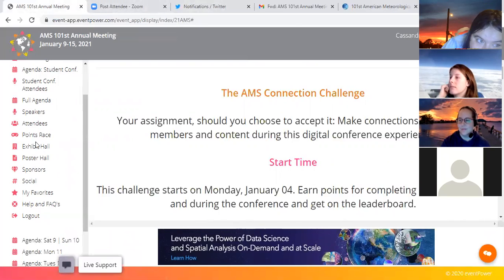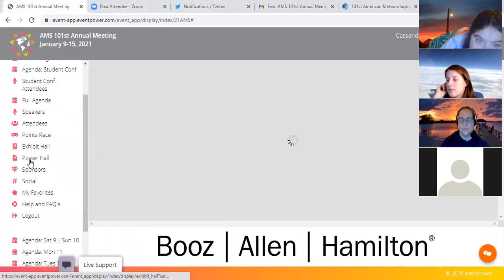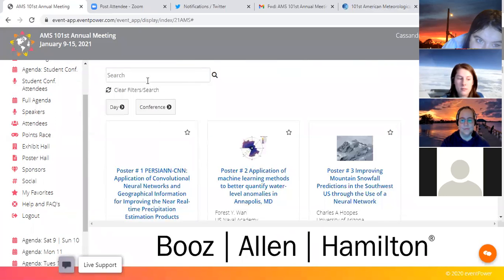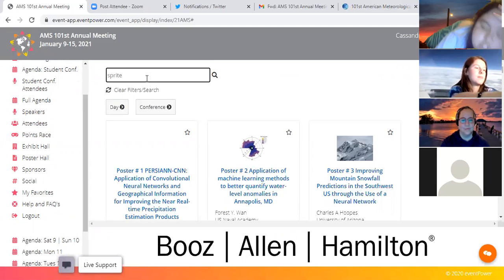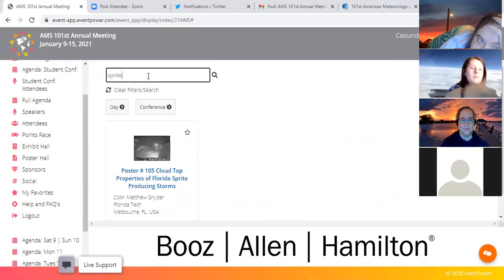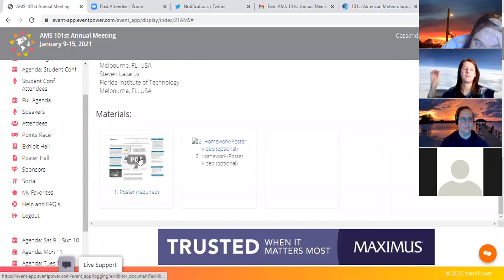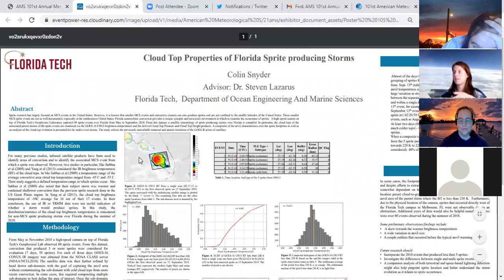What I wanted to share: we talked about the exhibit hall, so let's talk about the poster hall. This is where you can see all the posters for all these conferences. We're going to look at Collins for an example, because why not? You can use this filter to look up what you want. If you want to look at something about sprites, hey, look, here's Collins' poster.